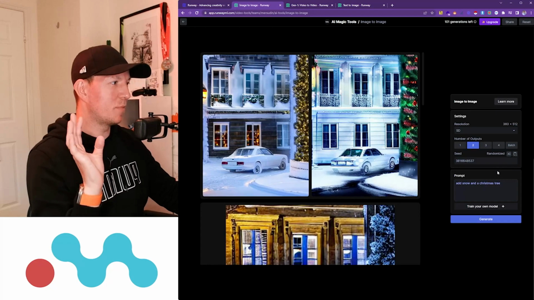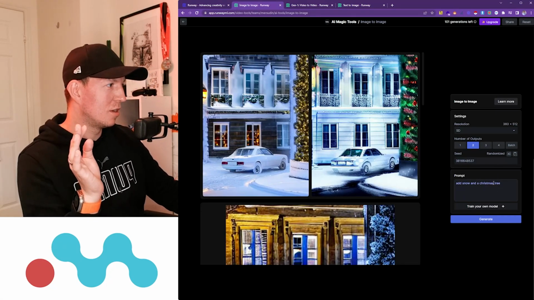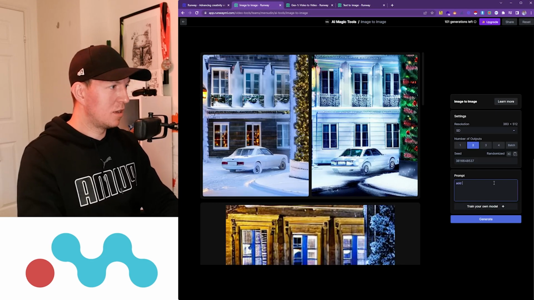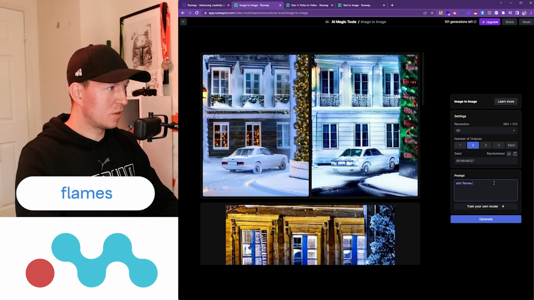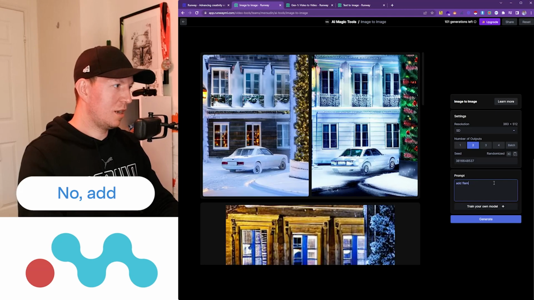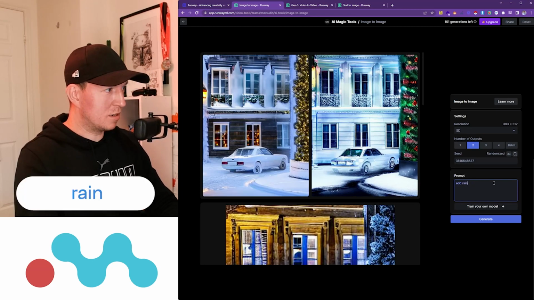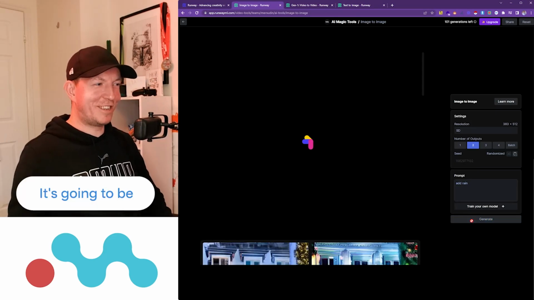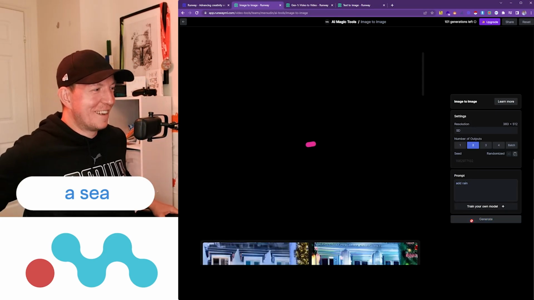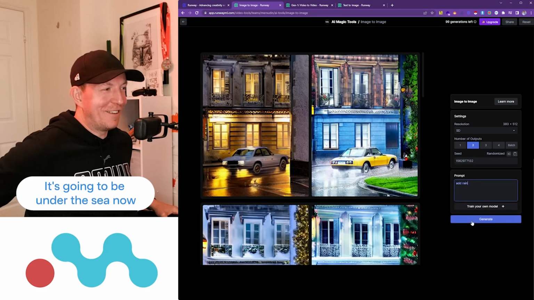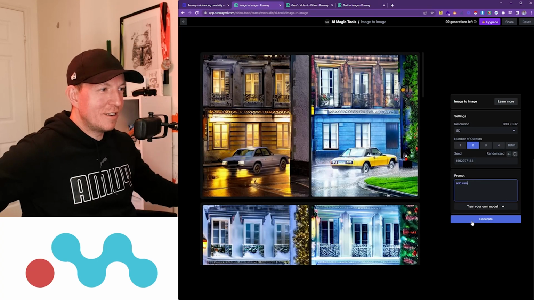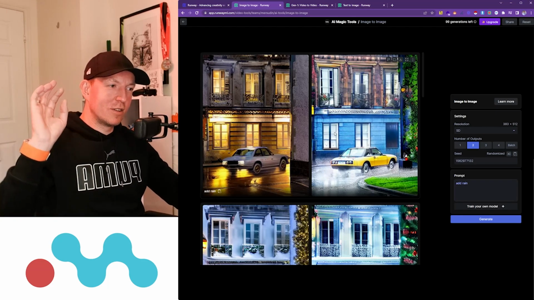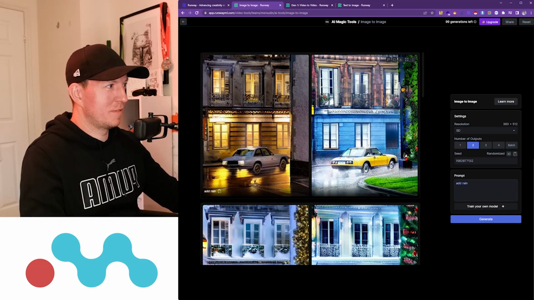Works okay-ish. Let's see if I can add flames. No, add rain. How does it deal with rain? This is going to be a sea. It's going to be under the sea now. Okay, look, it's kind of added rain. Okay, it works better with things that aren't animals.